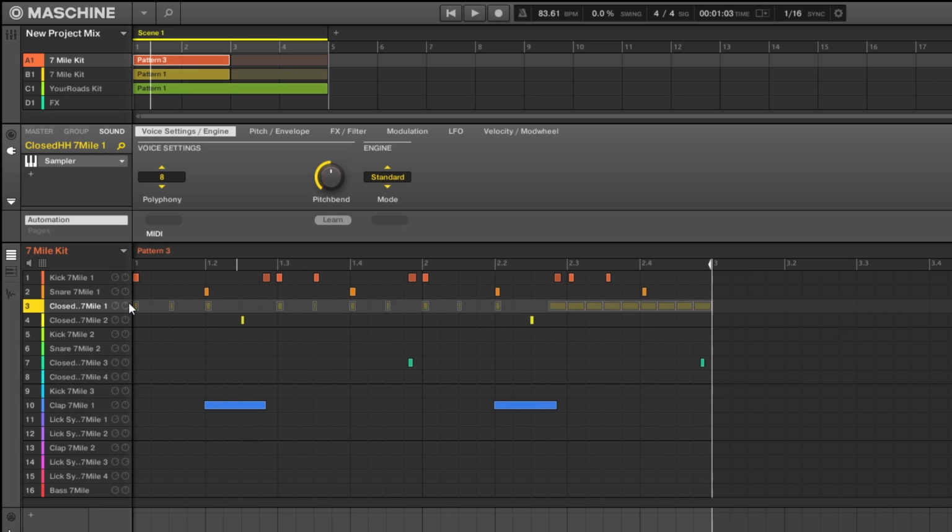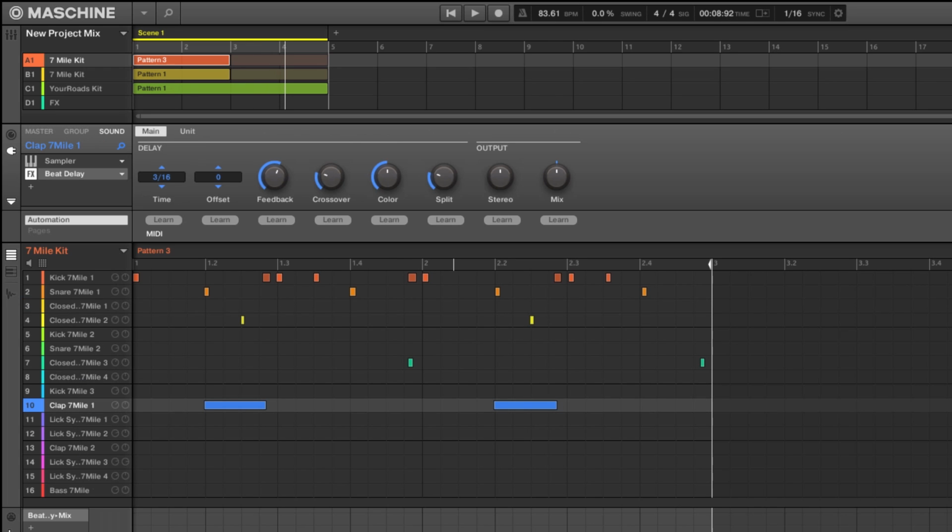I'll just get rid of that. Now I have a pattern that sounds like this. If you notice, since we duplicated it from the one that we automated the delay on, we don't hear the delay there. So we had that. Let's kind of get into a little bit of some arranging.